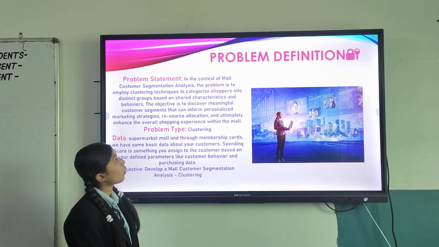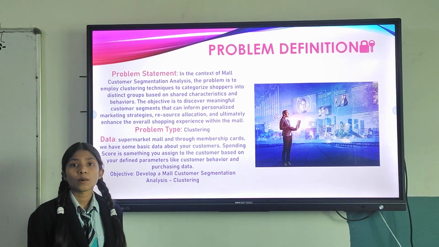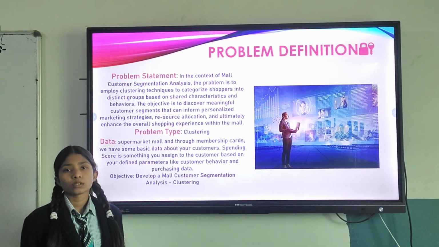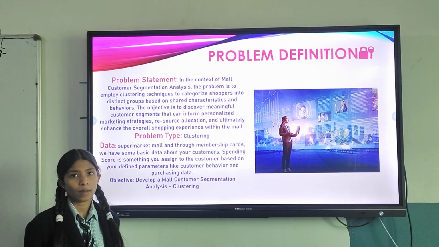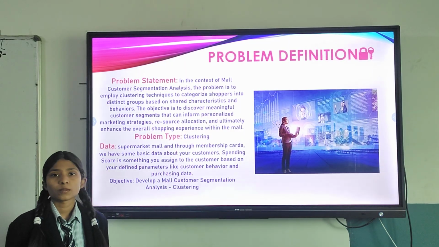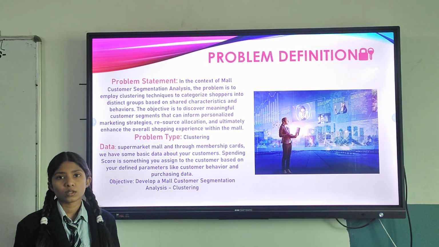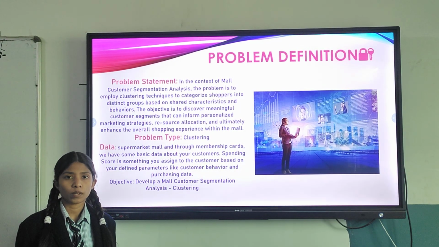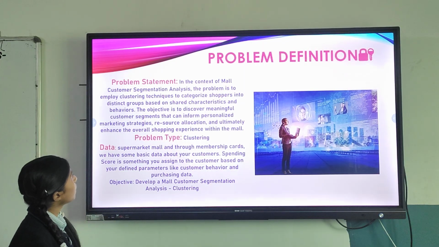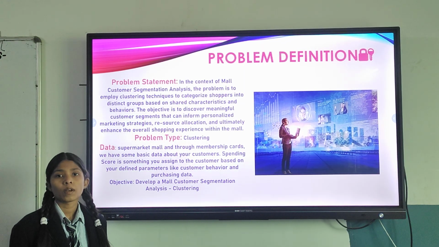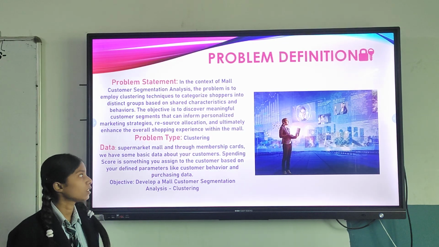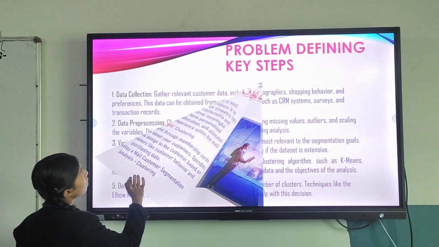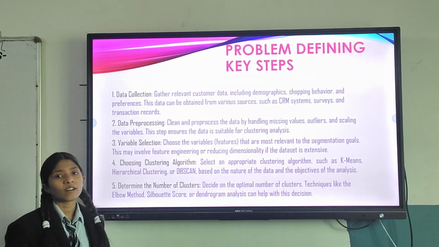So the slide is problem definition. In a mall, in a day, thousands of customers visit, and they all have different shopping habits. So the objective of this project is to group customers into different segments based on their shopping habits. And the data we have used in this has come from mall membership cards, customers' purchasing history, and their spending score.